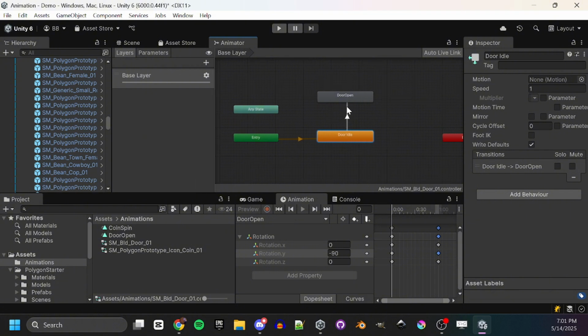So we're going to need a way for the game, essentially for a script, to tell the animator transition from door idle to door open, and it'll play that animation. And the way we do this is by adding a parameter that we're going to change. By default over here, this is on layers, but you can switch it to parameters here. And there's no parameters currently.